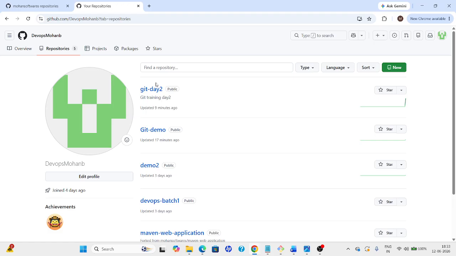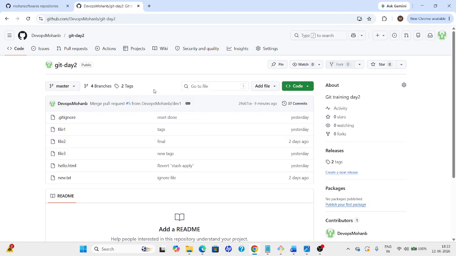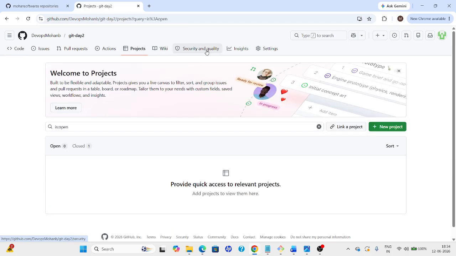That is the settings of the repository. So I'm explaining about the settings under repository level. We'll go further on administrator level.